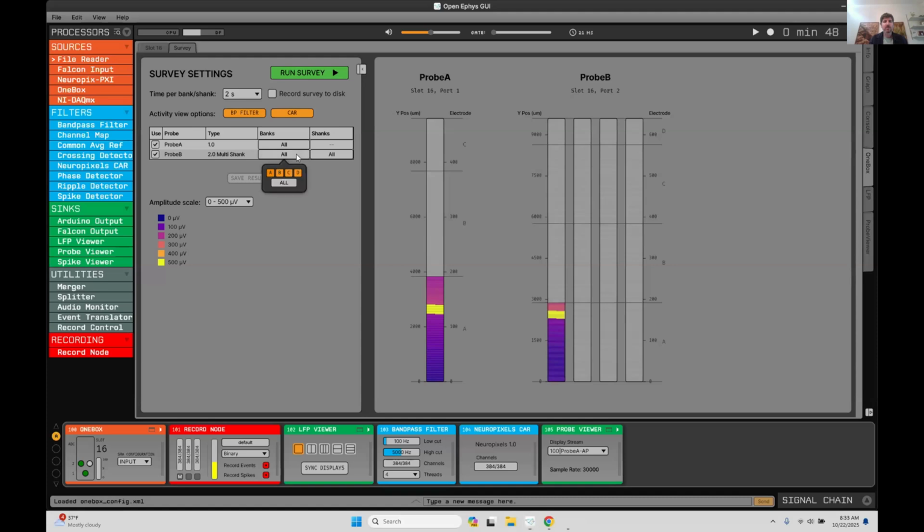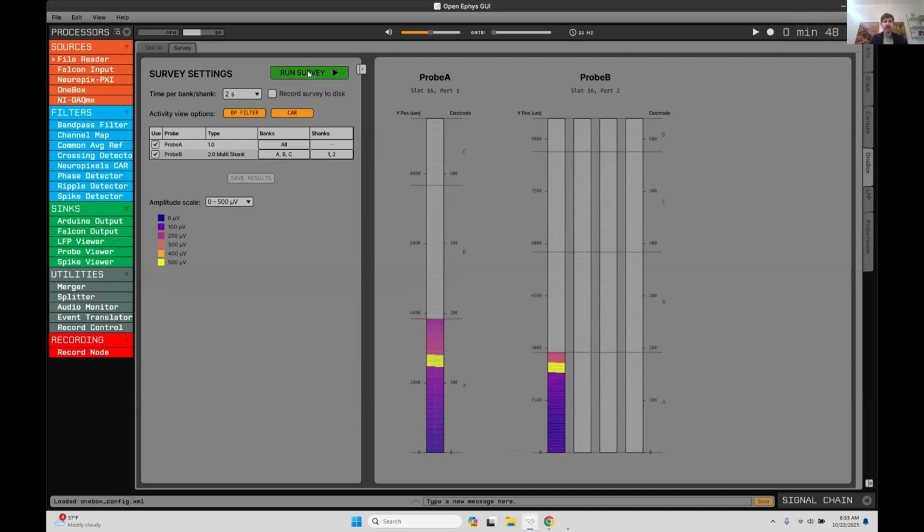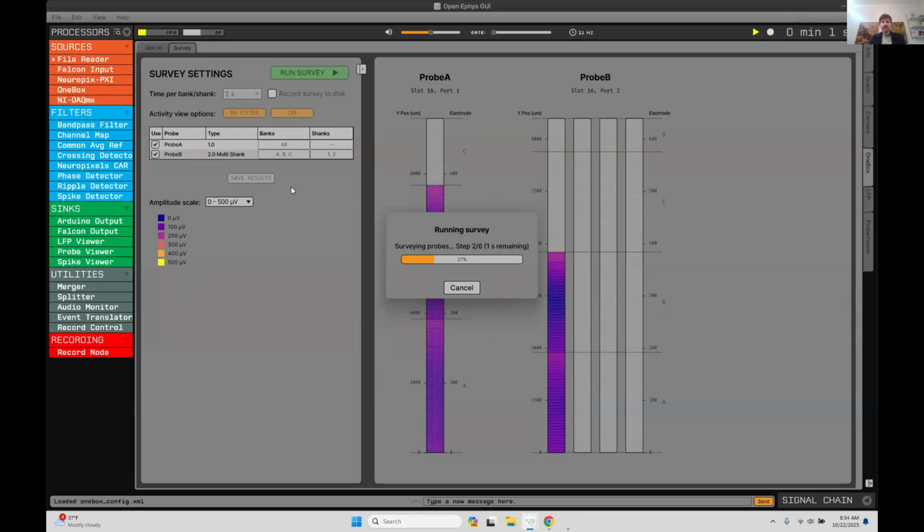So for this 2.0 multi-shank, it actually has 4 banks. We're just going to sample from 3 of them and just 2 of the shanks, so it doesn't take quite as long. And then you can hit, let's expand this, and hit run survey, and then this will cycle through all the different banks and or shanks that you selected and give you an overview of activity across the probe.